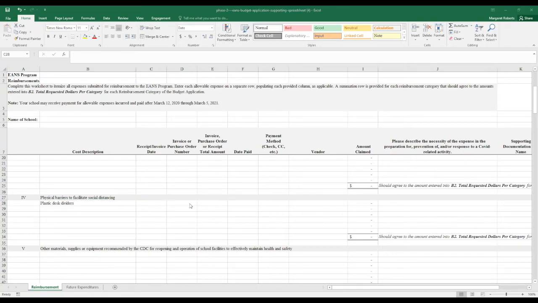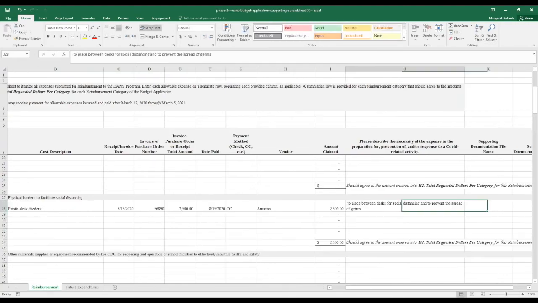You will then continue to enter in all of that individual item's particular information. This includes receipt and invoice date, invoice number, invoice, purchase order or receipt total amount, date paid, payment method, vendor, and amount claimed. Once again, you will be required to fill out the description of the necessity of the expense in preparation for, prevention of, and/or response to COVID-related activity. You will also be asked to fill in the supporting documentation file name and page number.